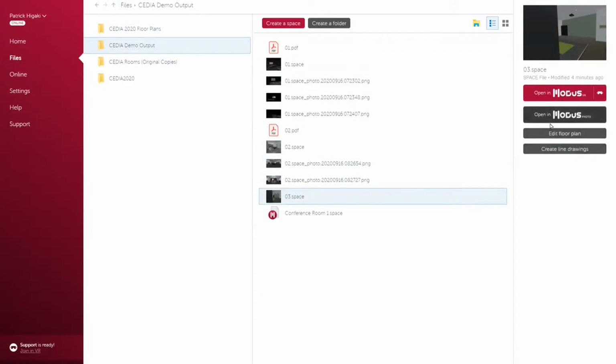We've got a few options here in the launcher once you have a finished space. So you can see there's a little thumbnail of the room here. And what we can do is I've got a few options. So I can open it in VR, that's where we just were, so that's not important. I've got Modus Photo, which we'll get to in a moment, and then I can create the line drawings.